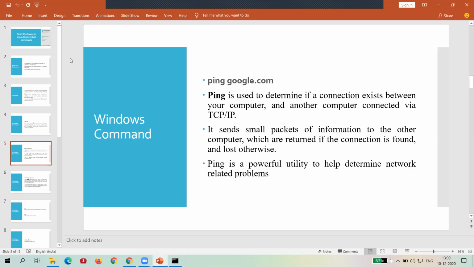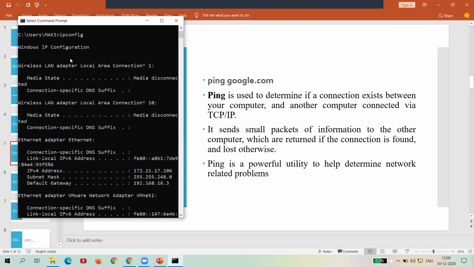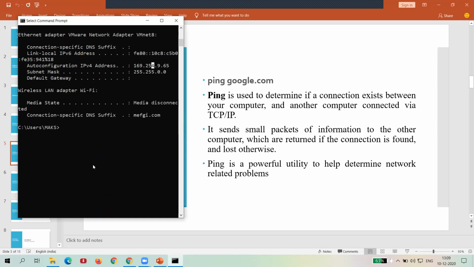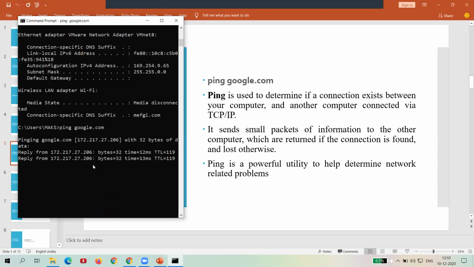The ping command sends small packets of information, and if you receive all the packets, it means your connection is working. But if you get any lost packets, it means your connection is not properly established. So let's go for an example. I will write ping, then a space, and use the same example, google.com.